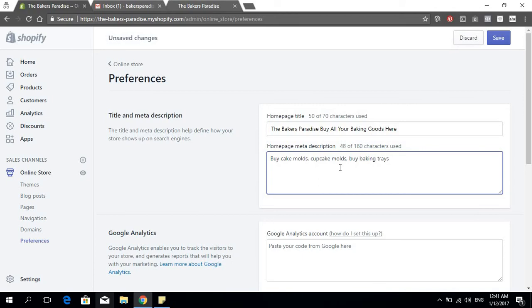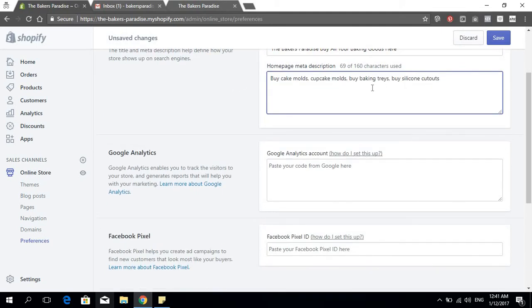trees. That's a tree wrong. Yep, that's a tree. We're making trees by silicone cutouts. Basically, just let them know what you have for sale. Google will pick this up and rank you for certain keywords and certain terms. You want to do a little bit of research on this before you start throwing your keywords in that section.